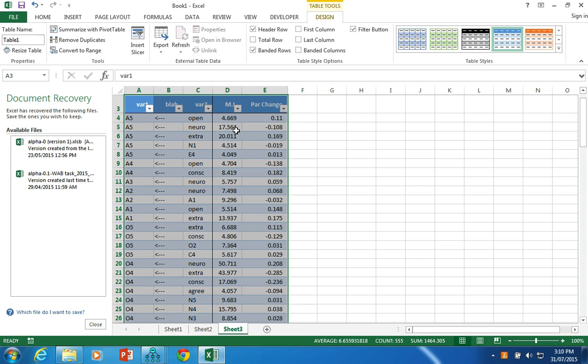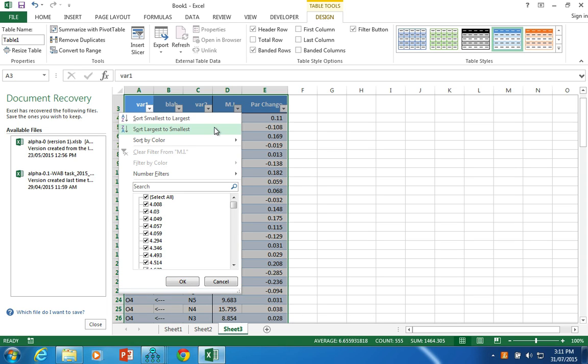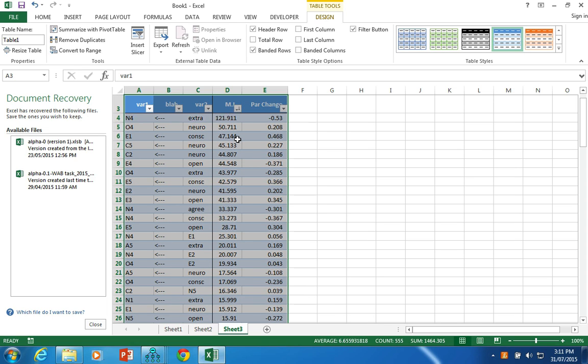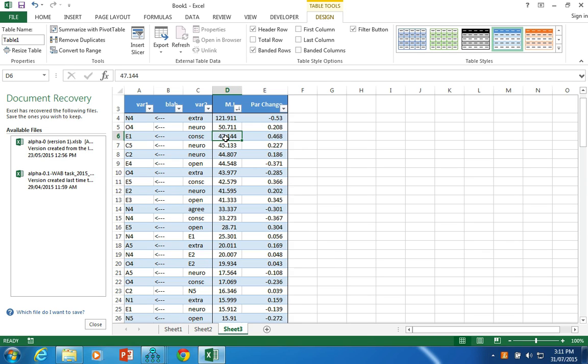Okay, that worked. And then I will sort by modification from largest to smallest. And we can see what modifications would have the greatest improvement in chi-square. So it's saying that if I let N4 cross-load on extroversion, I can improve my model by 121.